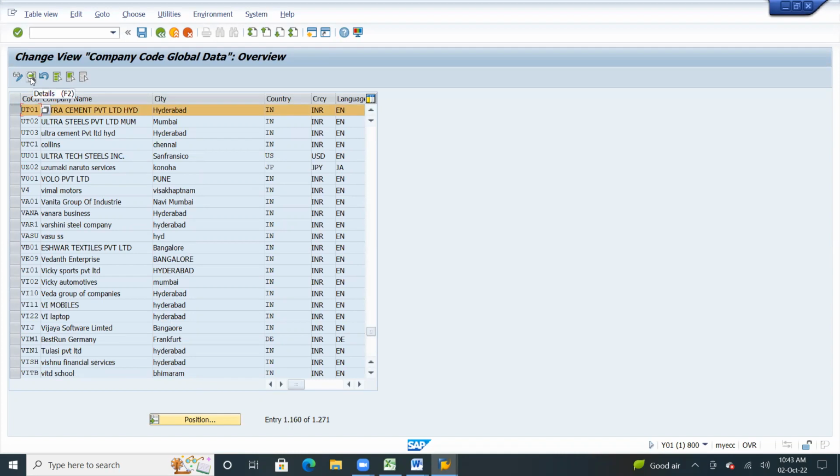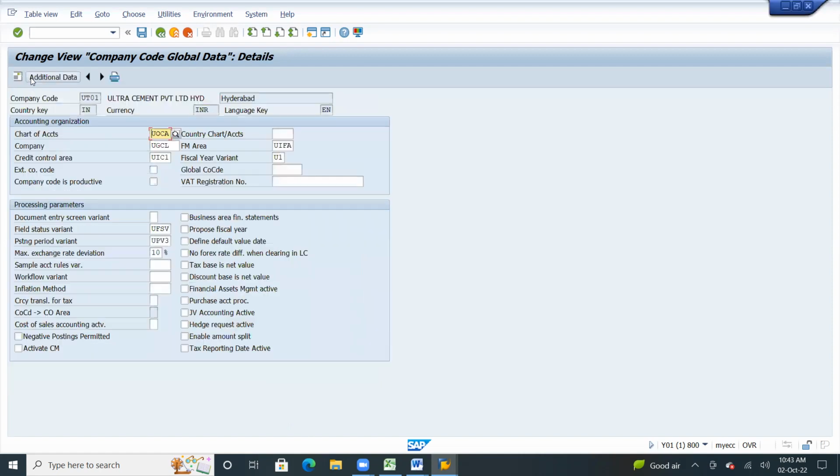See here, click on the Details button, F2. See here, the chart of accounts, whatever we have created, USO, right? Next, company code, company: what is our company? Ultra Global Company Limited, credit control area, FM area, fiscal year. We have done all these settings. Exchange rate deviation, we did yesterday, that is also here. Posting period variant.